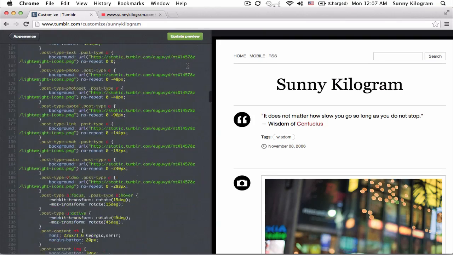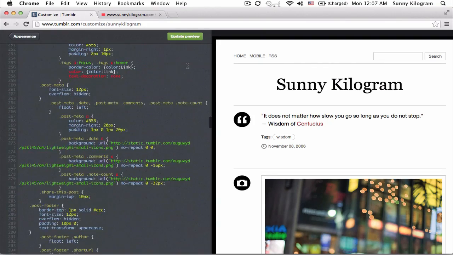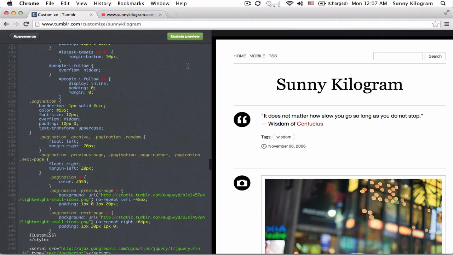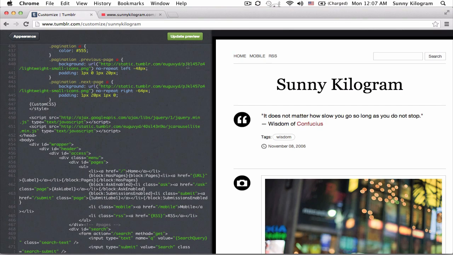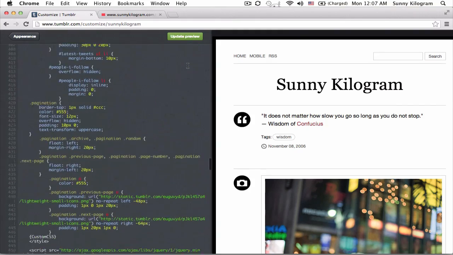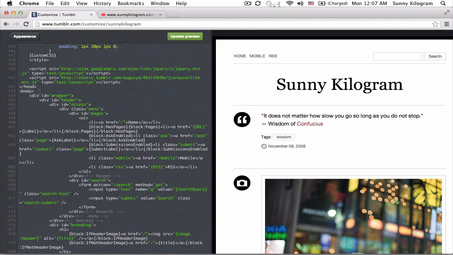We're going to try to find the body tag. You can do this by scrolling down. It's probably in the middle. Or you can just go ahead and do a command F or a control F to find it. So, all right, finally. So here's the body tag.